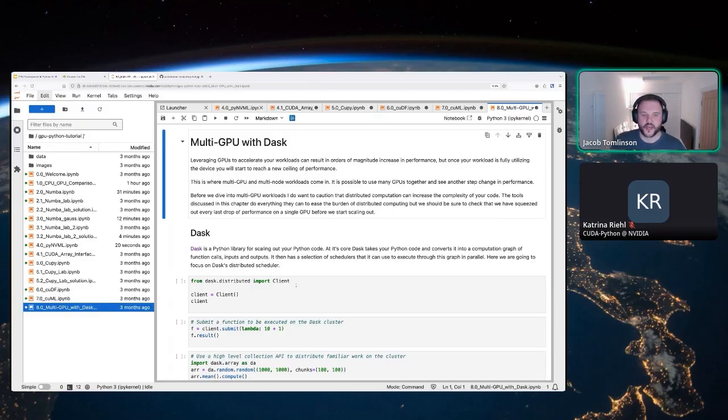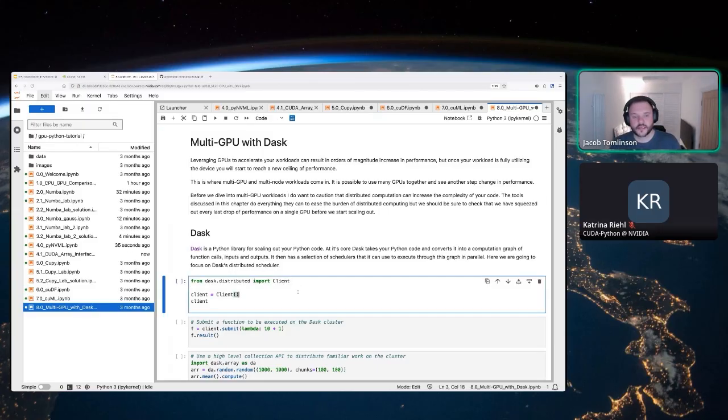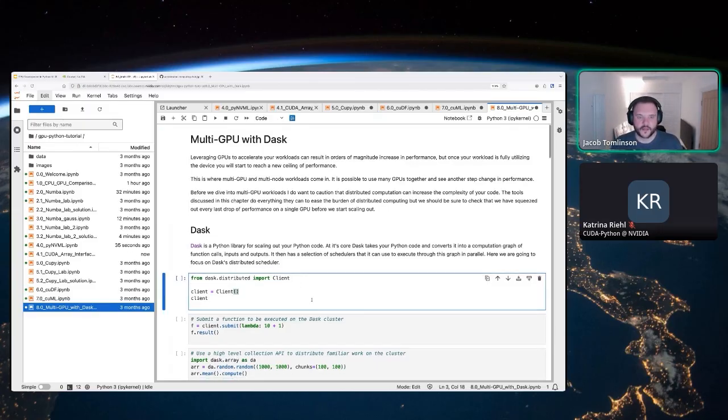If you don't know, Dask is great at chunking up big NumPy operations or big pandas operations, distributing them, and swapping chunks of memory in and out. And because all the RAPIDS libraries follow the same APIs as these other libraries, Dask works nicely with CuPy and cuDF and other things.